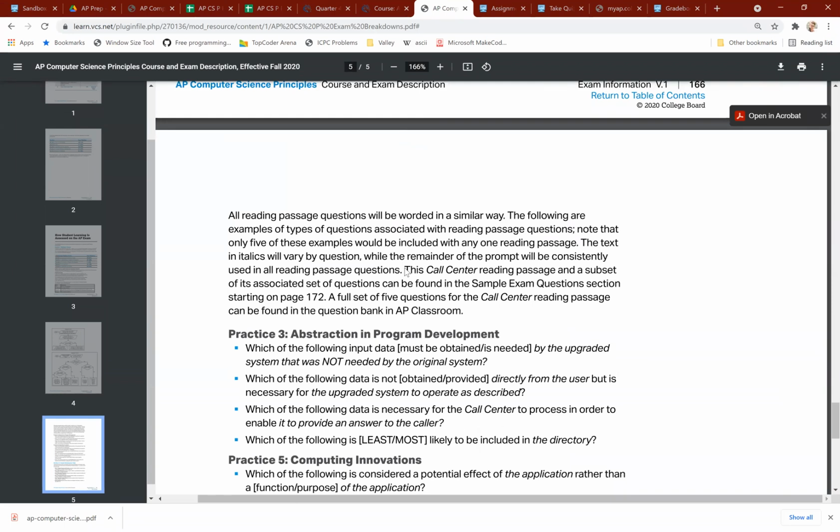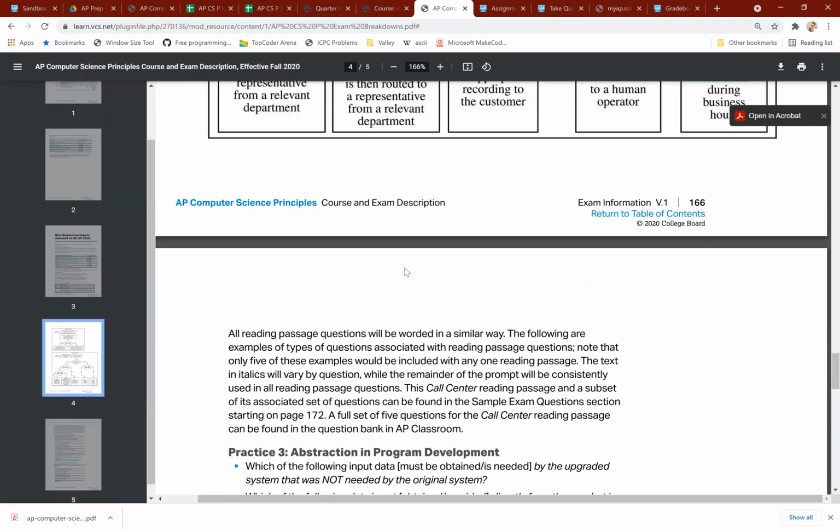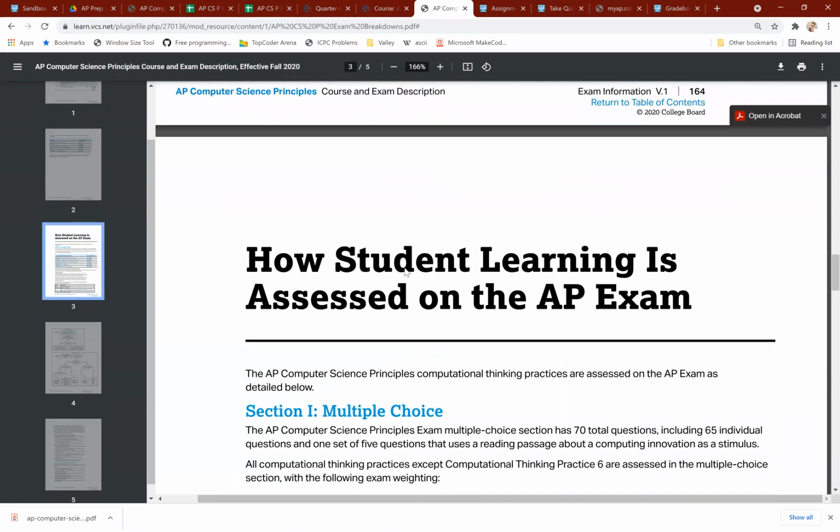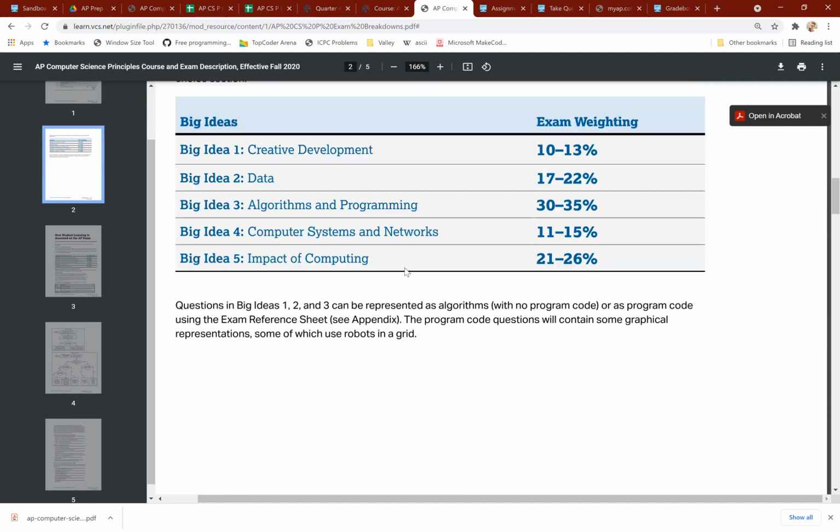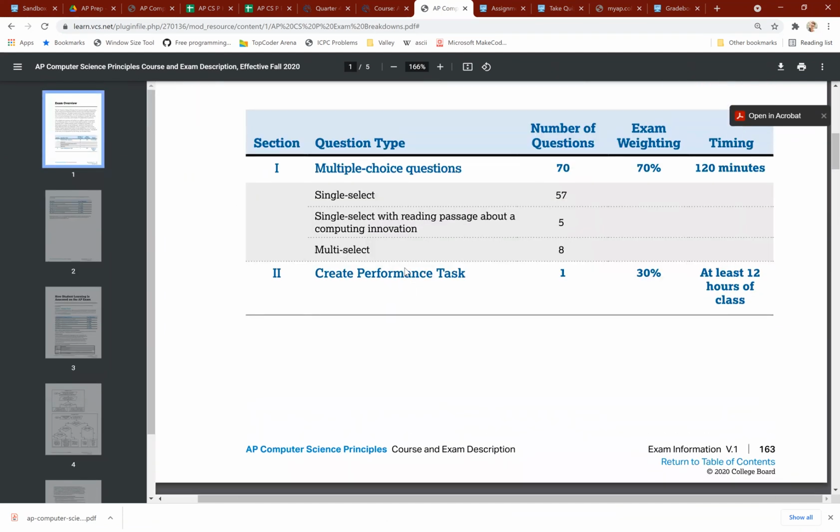So there's going to be 5 questions of that style, and there's going to be, I believe it was 57 regular multiple choice questions about programming, the internet, all the other topics we've covered so far. And there's going to be 8 multi-select questions. So that's what our exam is going to look like overall.